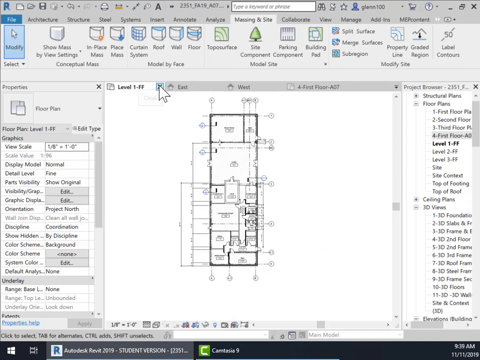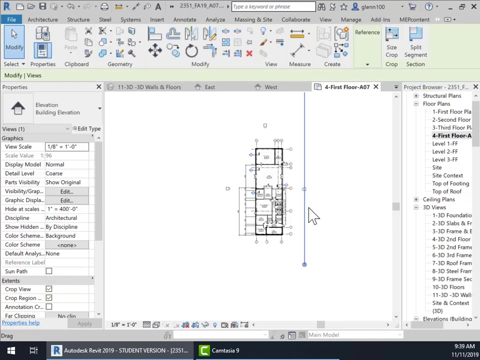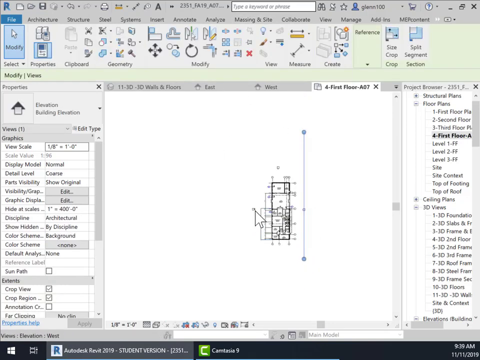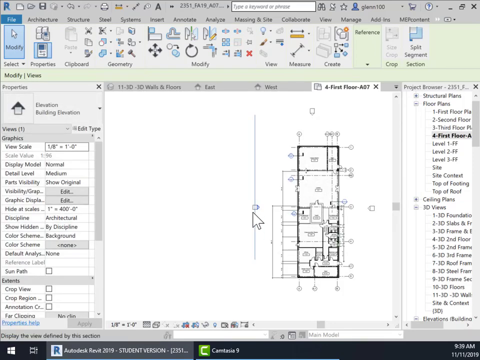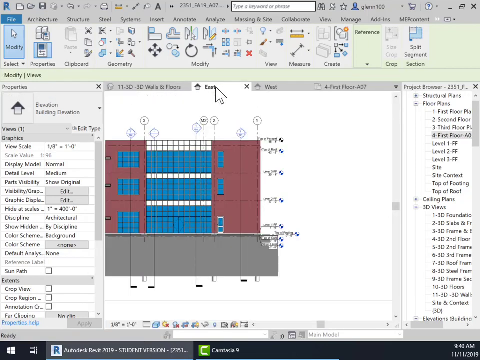Oh, let's close that and open our view. If you don't move the elevation cut here so that it slices the topography, then it won't show the topography below it. It'll show as if the topography isn't there.